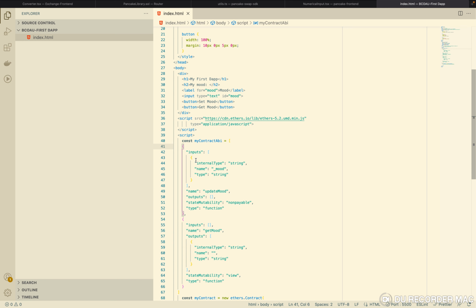the type for this particular element is telling us that the type is a function, right? The state mutability is non-payable, meaning you can't send Ethereum to this function, and the name of this function is updateMode, right? Remember that when we were writing our smart contract, the name of the function we created was updateMode. And updateMode can take in an input of type string, right? There's another thing called internal type, but we'll just ignore it for now.